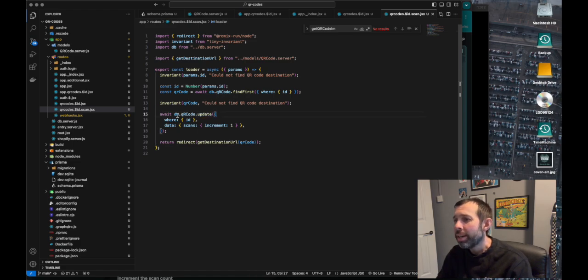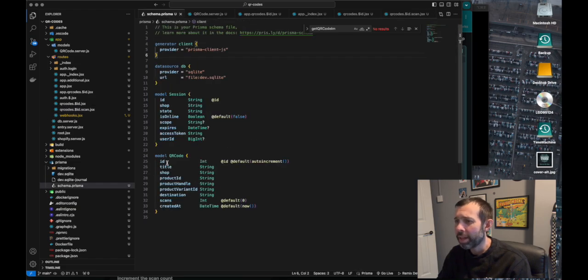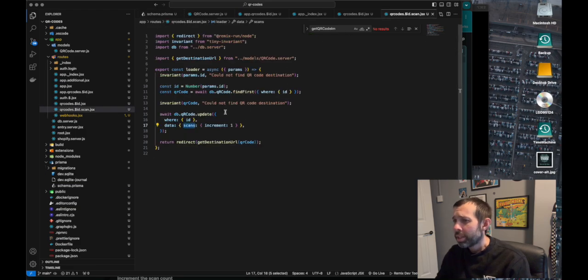So we're going to wait for database.qrcodetable.update, where the ID is ID and data scans. So we're looking into our data, we're looking for our scans property. So if we go back to our QR codes over here, we can see we've got scans, and we know scans is an integer. So we're saying in our data, scans is going to be incremented by 1. And because this is within our data object, this is the only part of our data we're going to update.